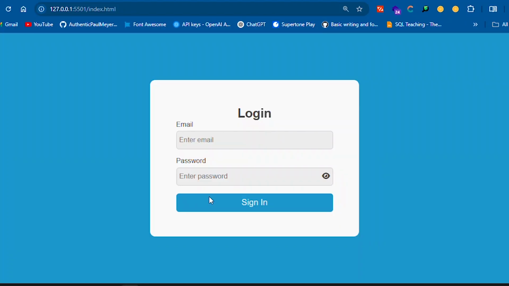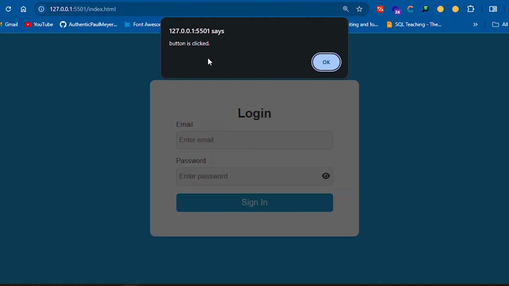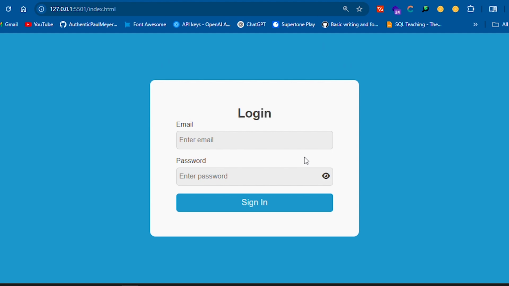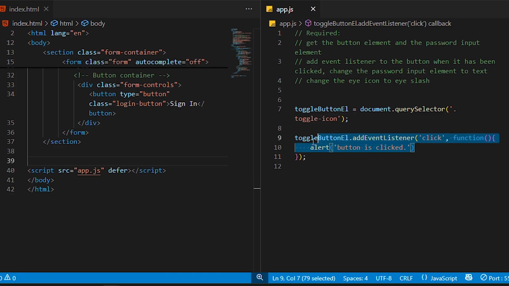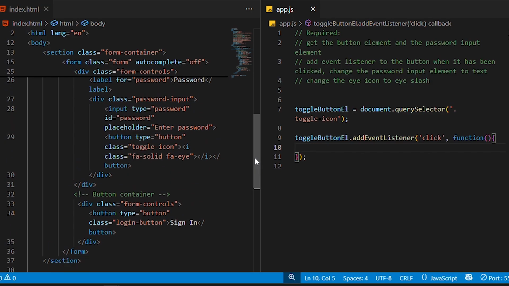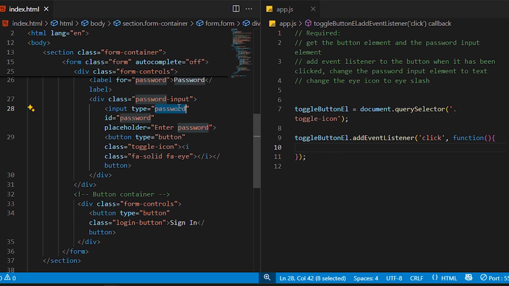When I come back here and try it again and click here, you see now it says button is clicked. That means this button has been properly selected. Now this alert is not what I want to do. I've selected the button and it's working. What I want to do also is, when I click this button, I want this input element to change from being password to type text.